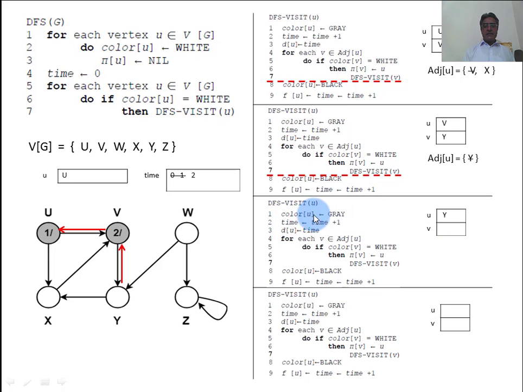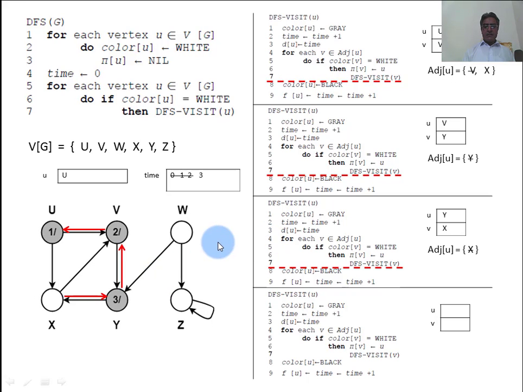Color of y is equal to gray. So when execution of this starts, the color of y becomes gray, and its time, the previous time was 2, is incremented, 2 plus 1 is equal to 3, and this time contains 3. New value of time is 3. All has been crossed, and this time value is the discovery time of u, that is y's discovery time is 3.